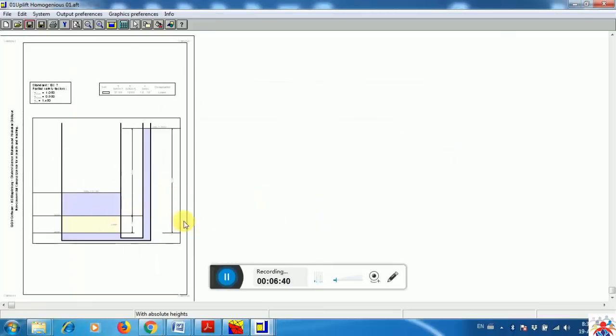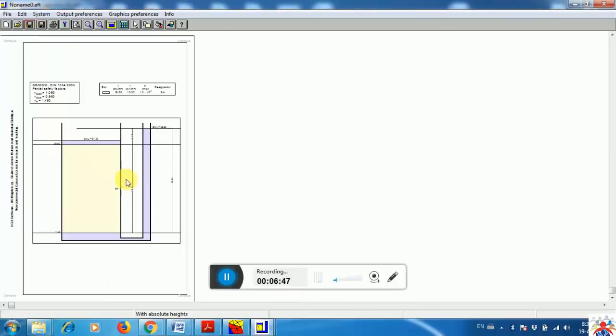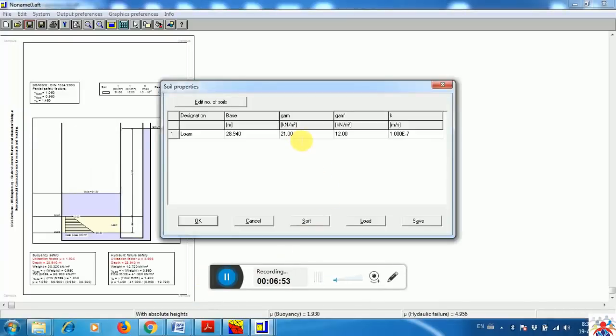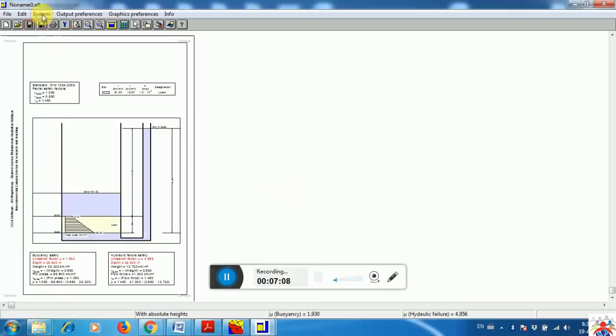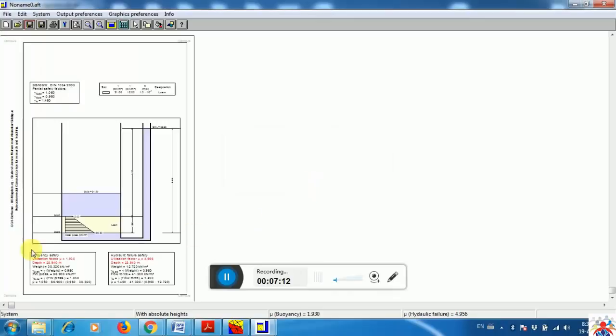Now you have to analyze it. 21 in here and 12 in this box, and these values will remain the same, 1.00e to the power minus 7. Click OK. So you have this system. Now analyze it. Click OK. So here you have analyzed your system.